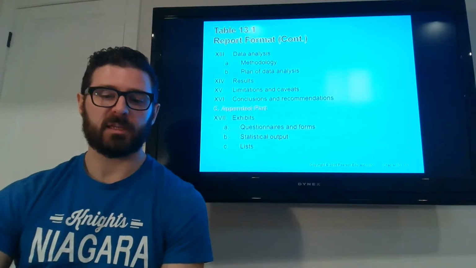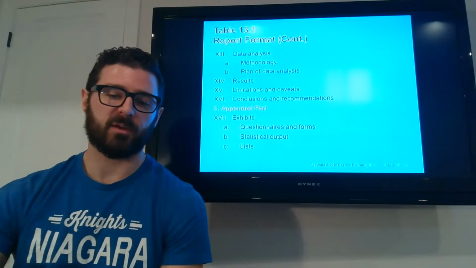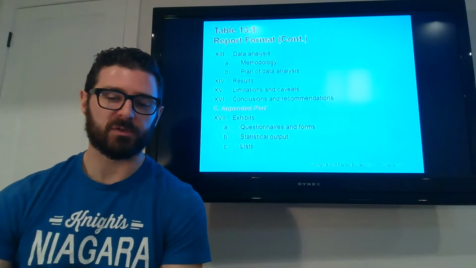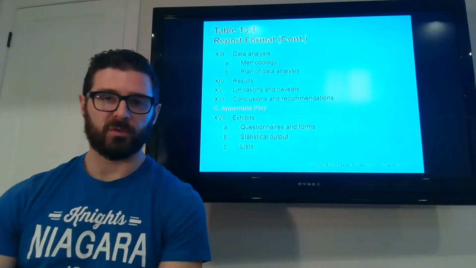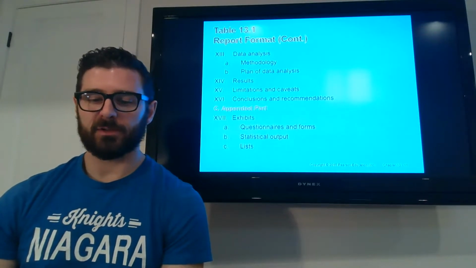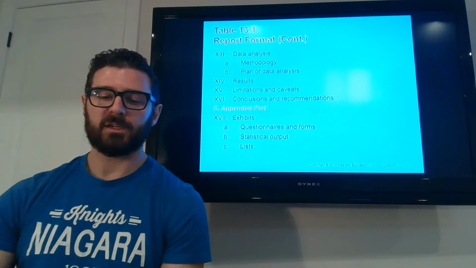Point 13, the data analysis. So the methodology and the plan of data analysis. What methods did you use to go through this and actually do the analysis? Then the results, followed by the limitations and caveats.